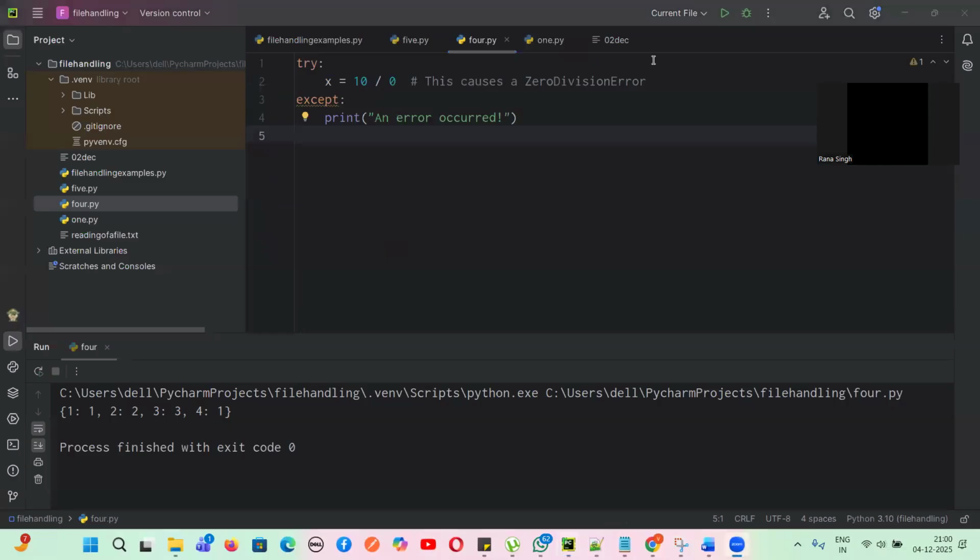This is a generic except. Normally it is try and except Exception as e, which is used to catch the exception, okay? Here we are not catching any specific exception. Let's suppose I don't know what the exception type is. Then I can write only a try and except block, right?